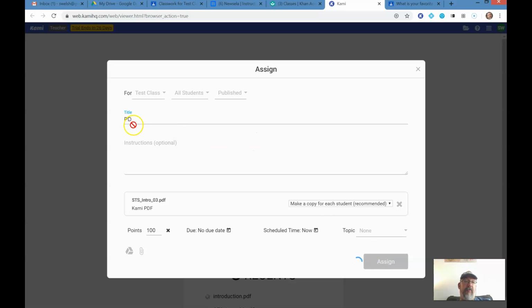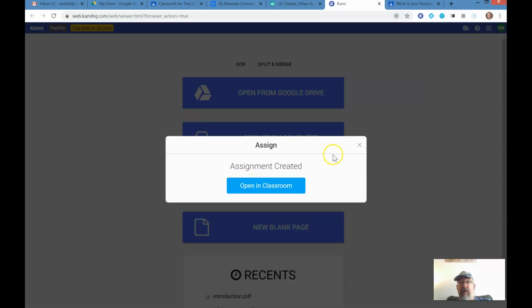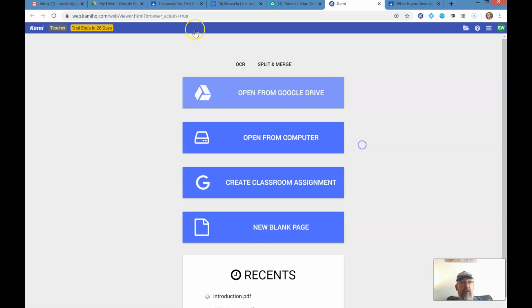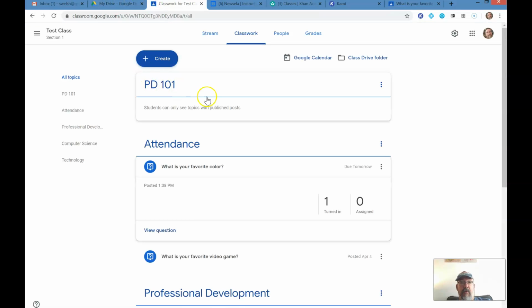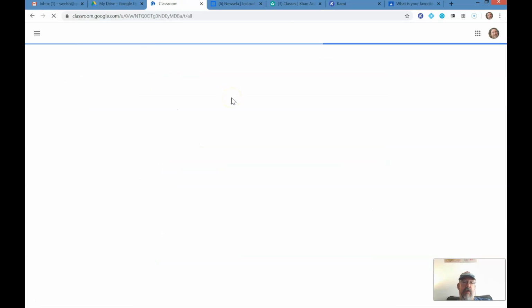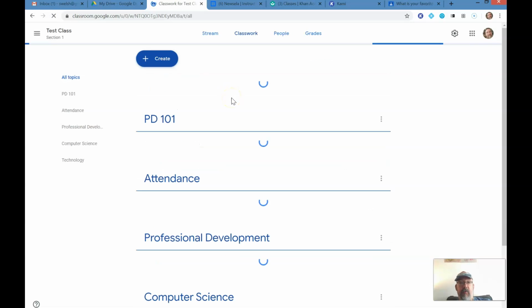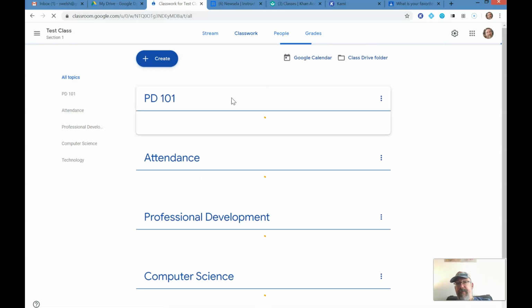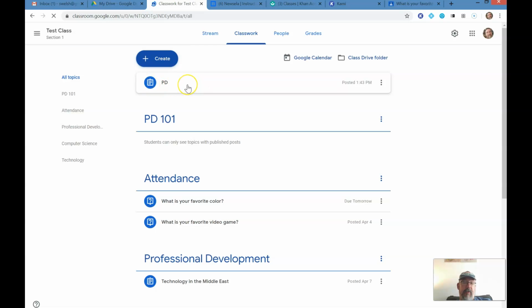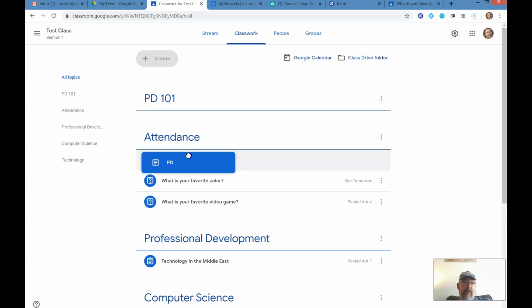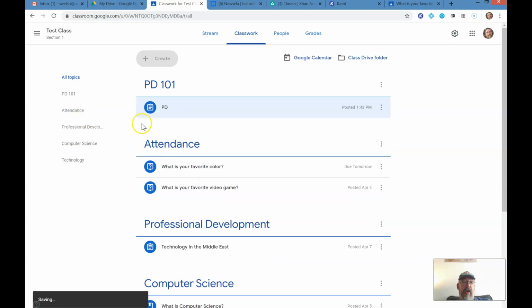Now, obviously, you would flesh this out a lot more. You'd give them explicit instructions on what to do with it. You go back, and there is your assignment created, and then you drag it down to whatever topic you want that assignment to live in. So there's my PD Kami assignment. I'm going to move that down to PD, and that's where that Kami assignment is going to live.